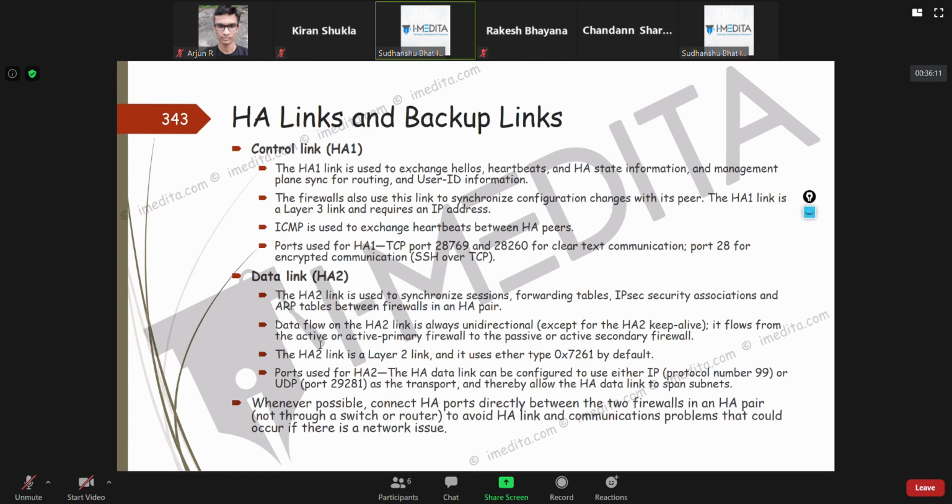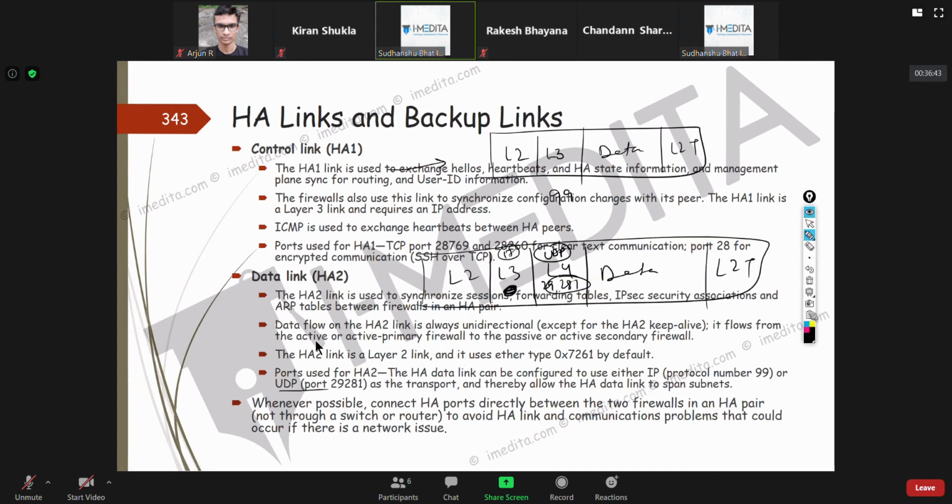The job of those links is simply that in case HA1 goes down, the HA1 backup link will be utilized if there is an interface failure of HA1. If the firewall has not failed, but maybe there is some wire issue or some interface issue, then you'll have it like this.